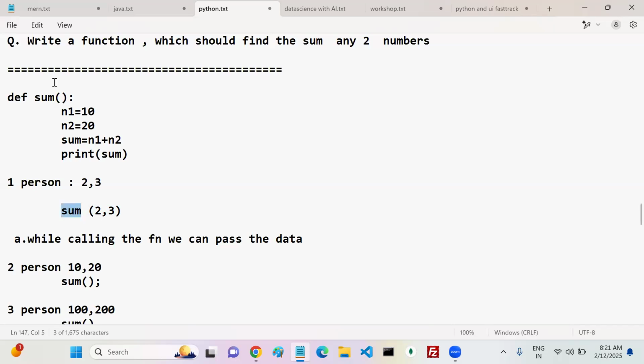Now, is sum there or not there? Yes, sum is there. Whenever sum is there, it goes to the next section. You can add this section. Now, whenever you add it, what is this?